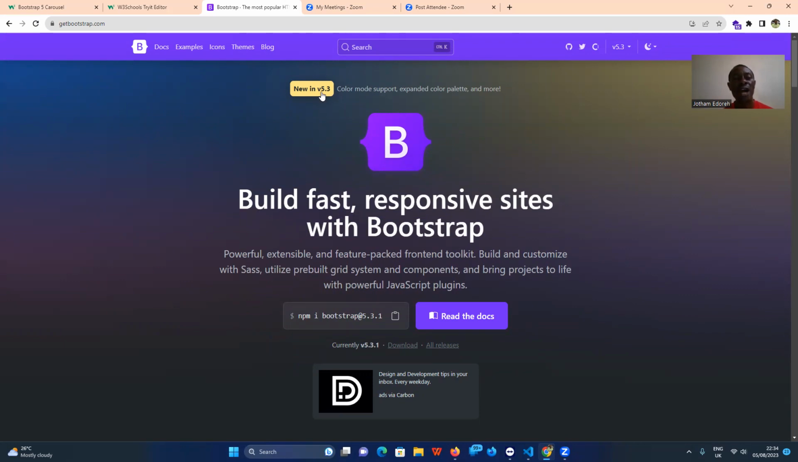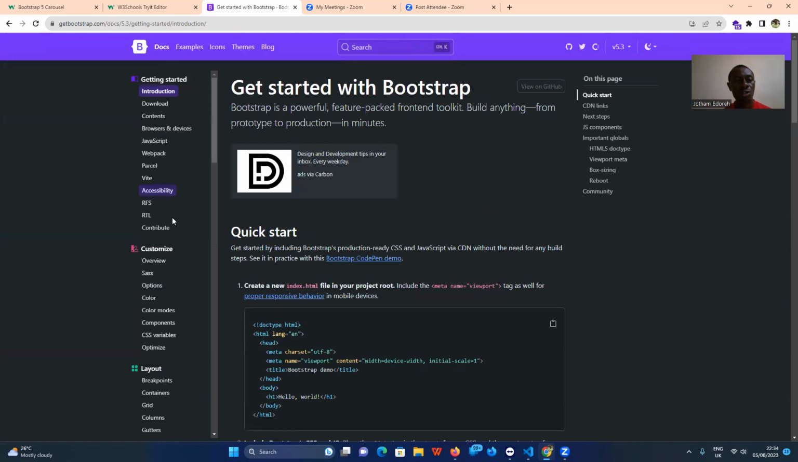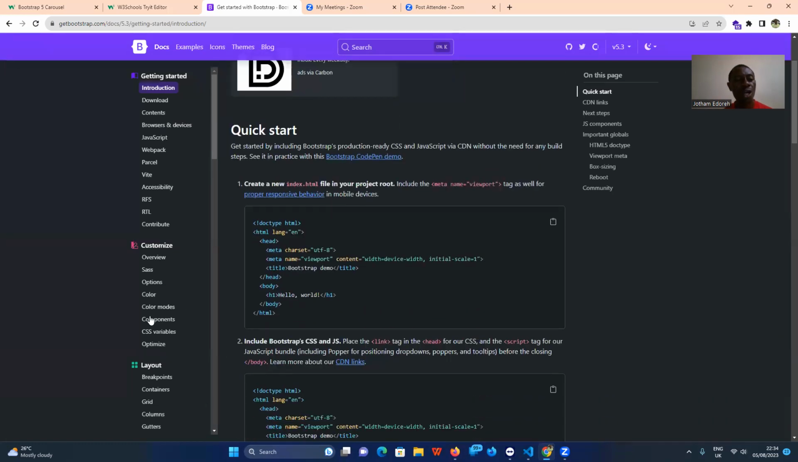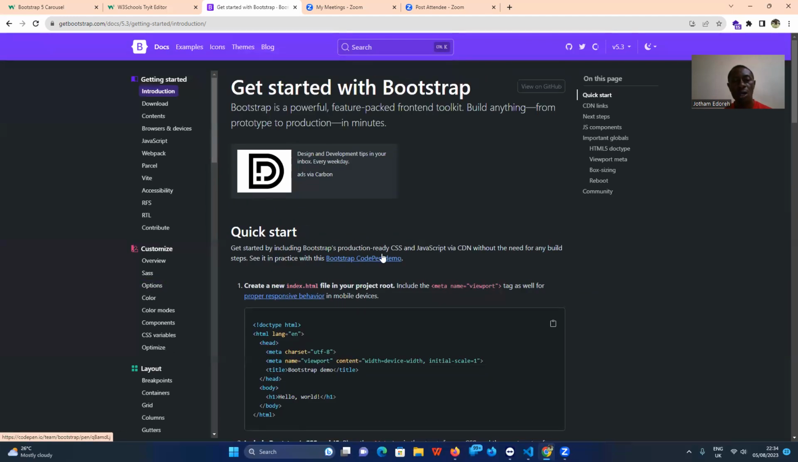Currently, versions 3 and 4 are still much in use, but version 5 is the most recent version, and that's what we're going to make use of. I'm going to go to docs here, and I'll have access to everything that's with Bootstrap. We're coming here to pick anything we need to work with. Let's see how far we can go with a lot of this stuff.